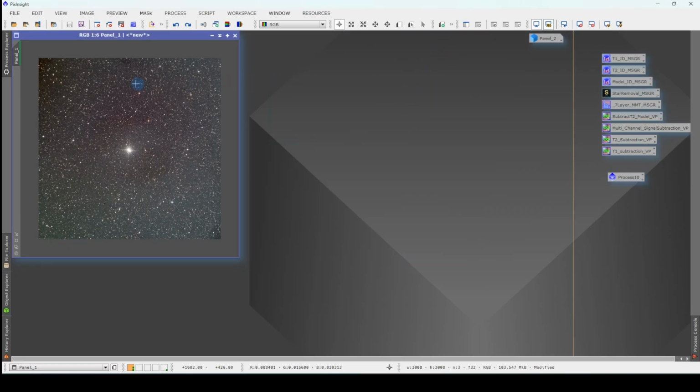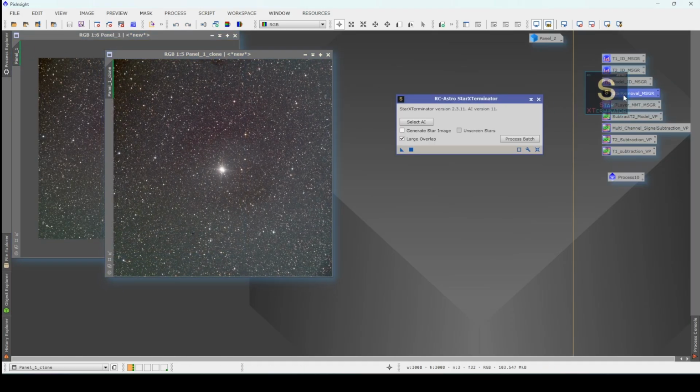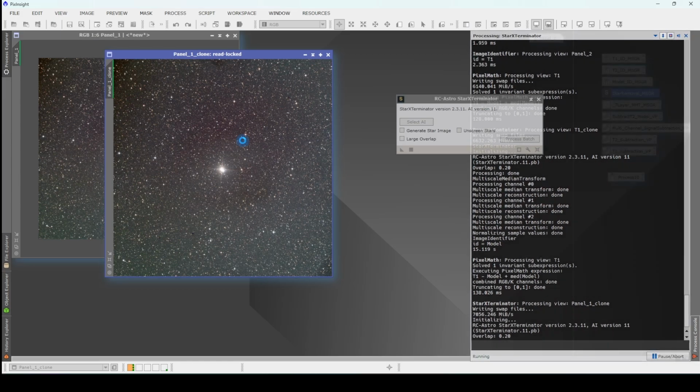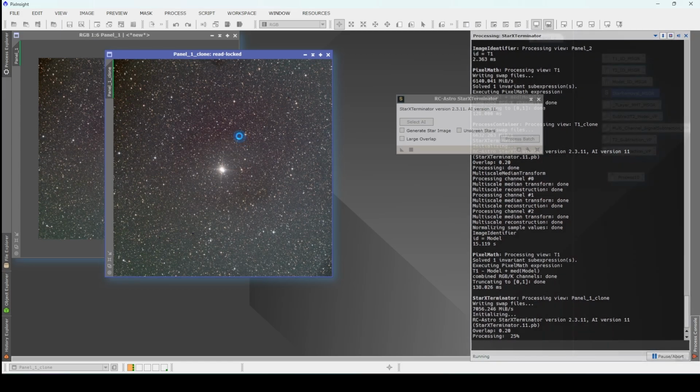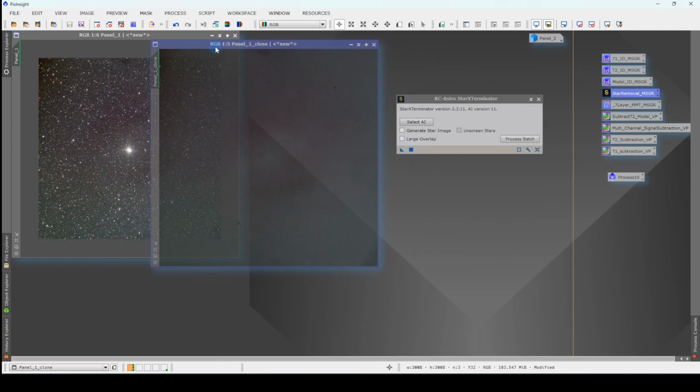And the first thing we're going to do is make a copy of panel 1, and we'll get a star removal out. Like I said, I'm going to use Star Exterminator here, and we'll go ahead and remove the stars from the copy. Alright, and there we are, left over with those background gradients there.